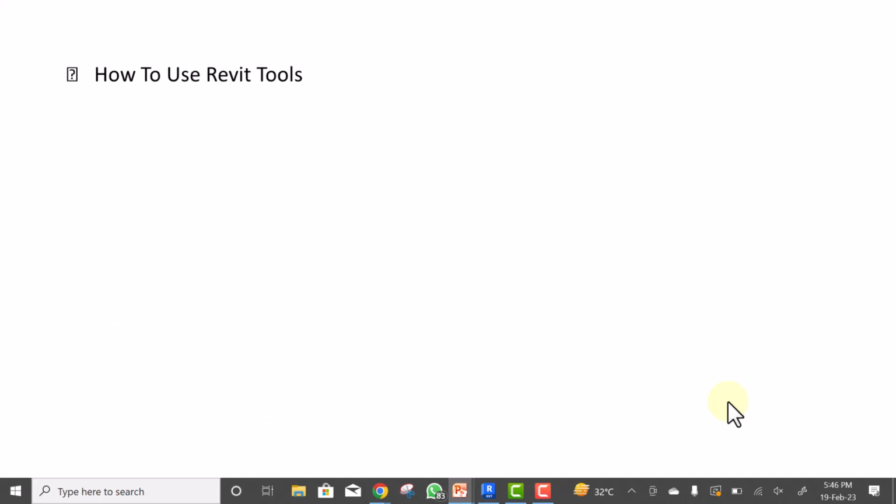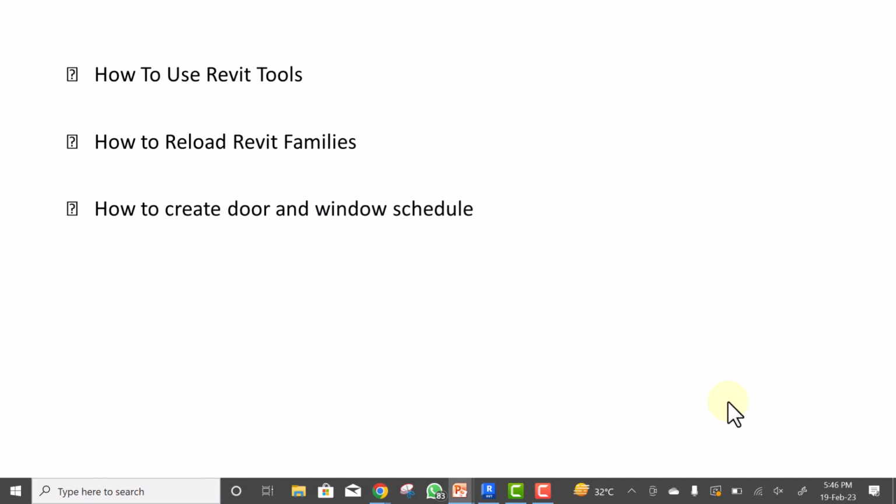Then you understand how to use Revit tools. You understand how to reload Revit families. If your Revit family is not loaded well, you can reload it, and you learn how to do that. You learn how to create a door and window schedule. You learn how to use V-Ray for Revit. You learn Revit massing and so many more. The space will not be enough for me to list everything you are going to learn in this course.